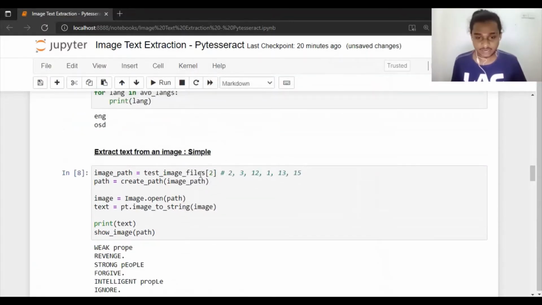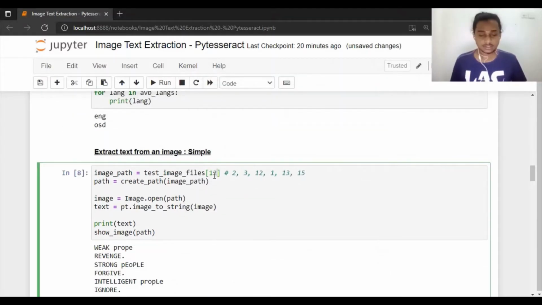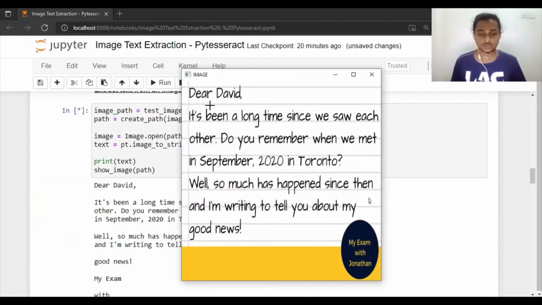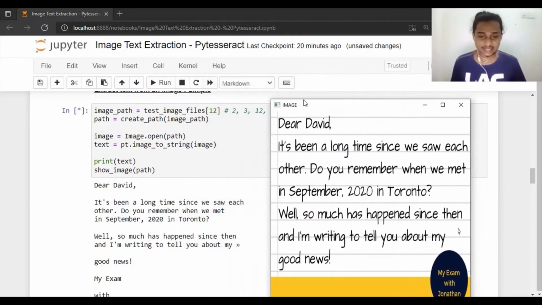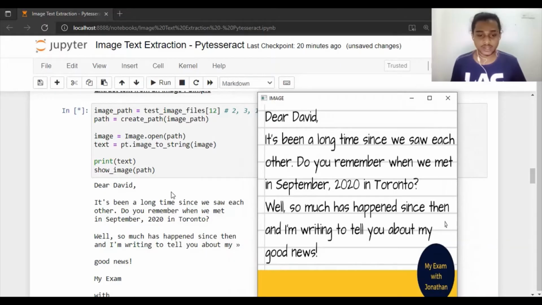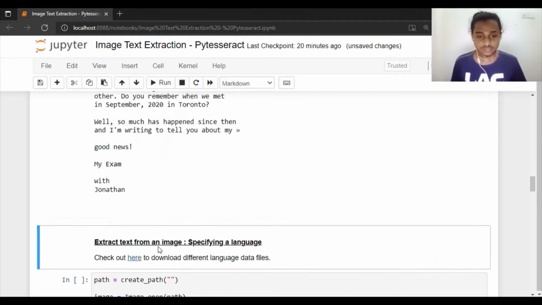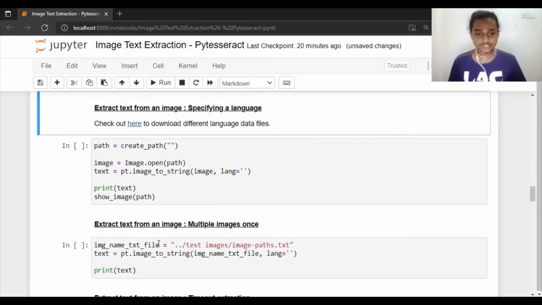So let me try with another image. You can see that this is basically a letter. You can see that this is very similar to the text which has been written in the real image, right? You can see that the image has been rendered successfully. Okay, let me move on to the next section.